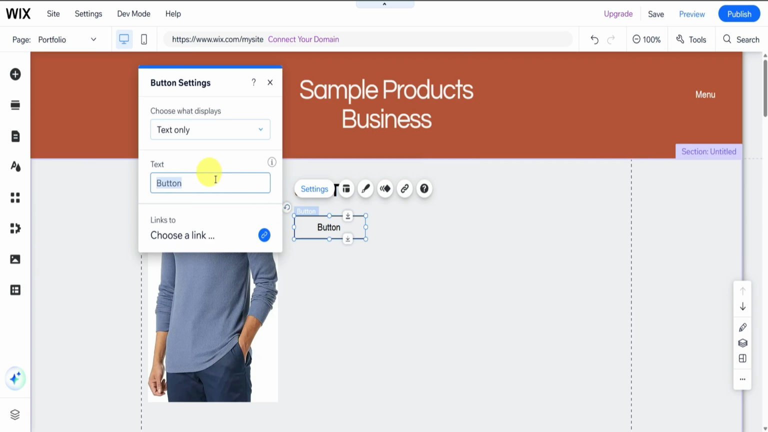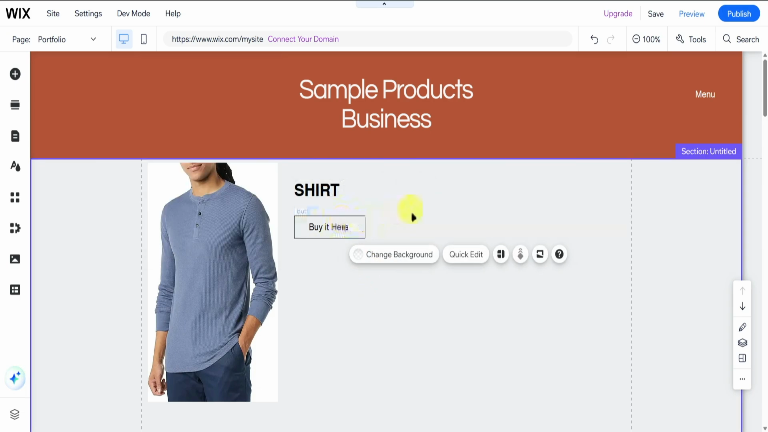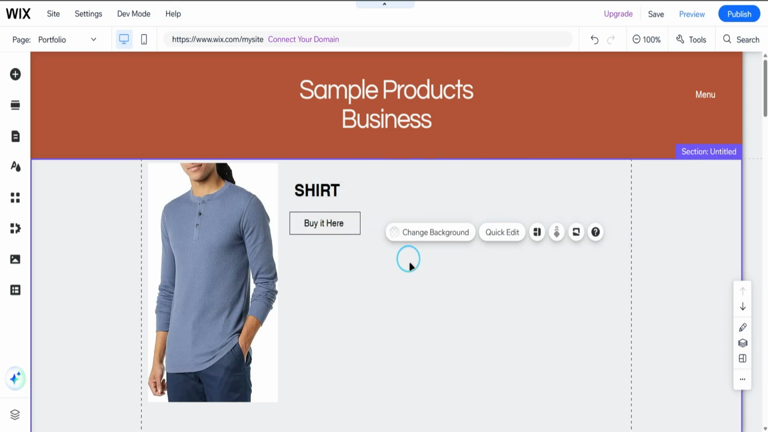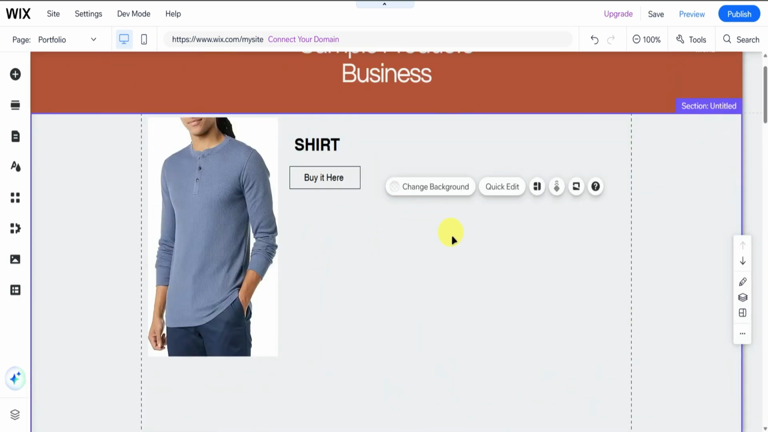Now let's just edit the button right here. So I'll just name it "buy it here." So there you go. Let's just move it around a bit. And then there you go. Afterwards, once you're done setting up your product right here, but keep in mind you can design it to anything you like. I just made it simple so that you guys can follow and understand what I'm doing. Okay, so here's our product.